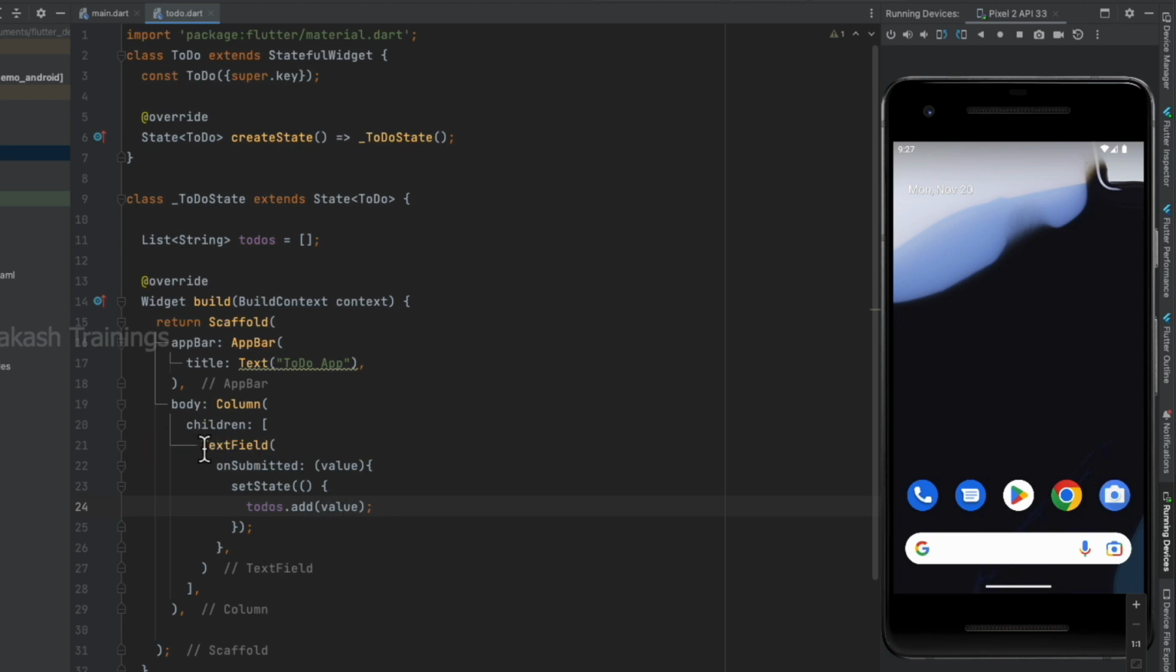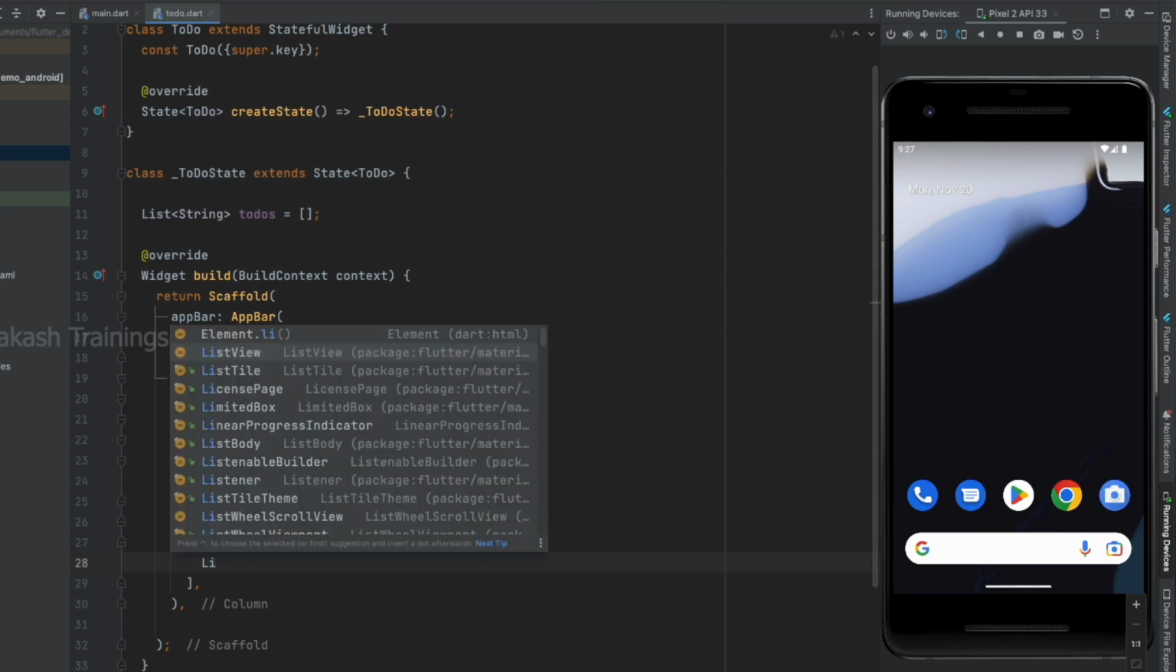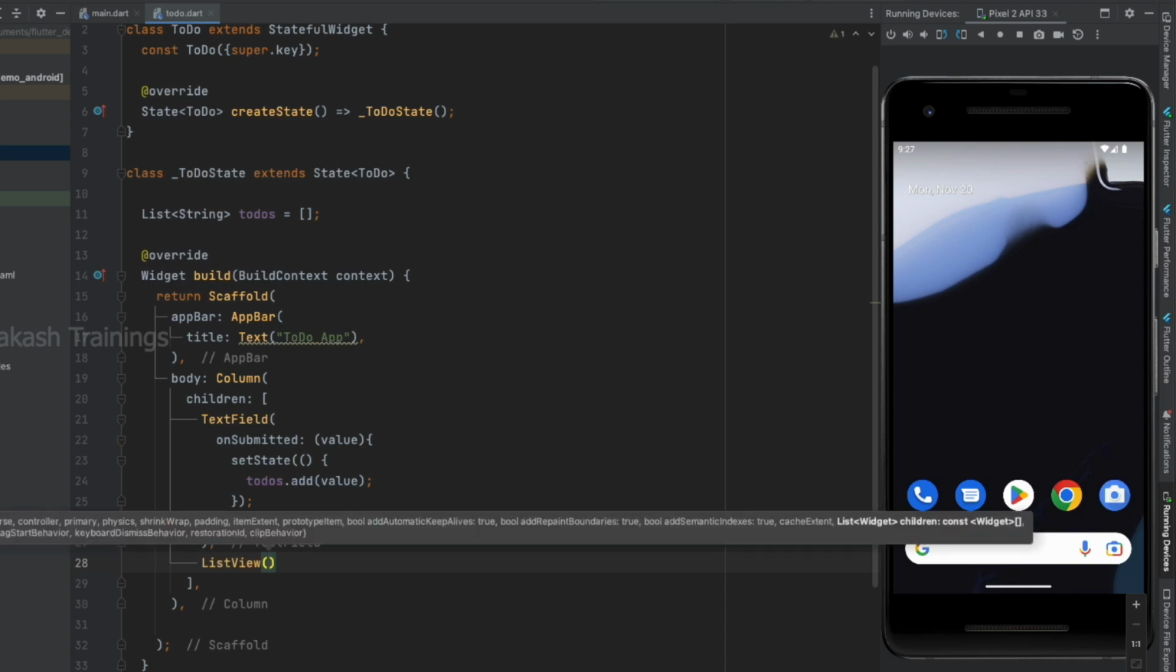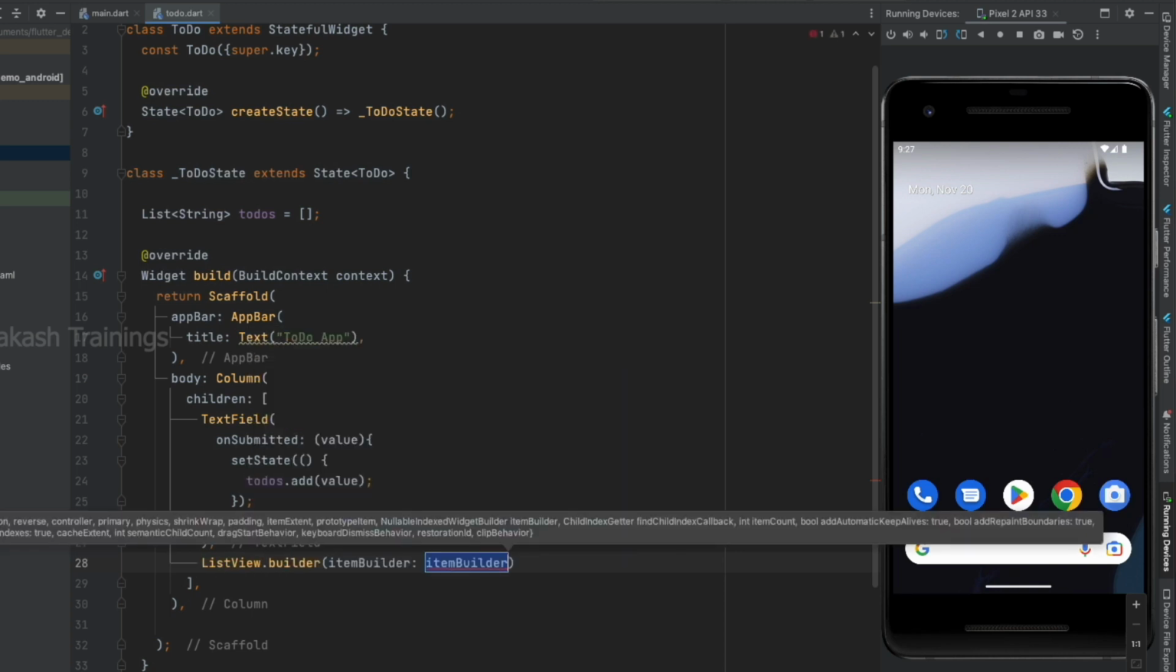So the text field is completed, and now I wanted to show all the list of to-dos in the list view. To show that, there is a widget called ListView.builder. To show the dynamic list of items, we use the ListView.builder.